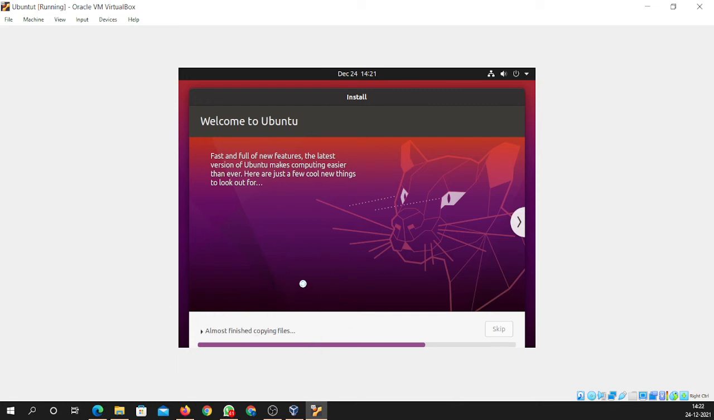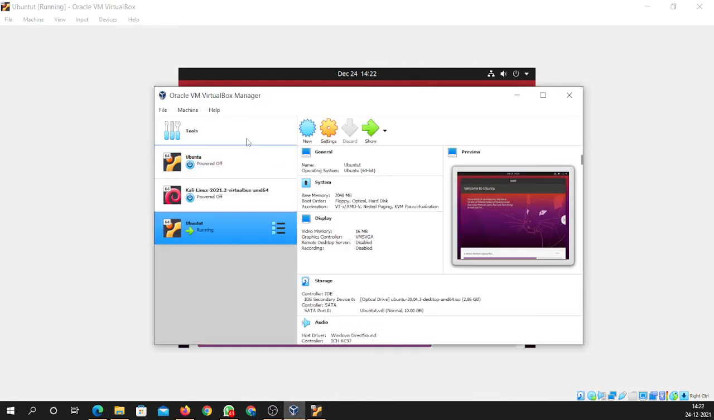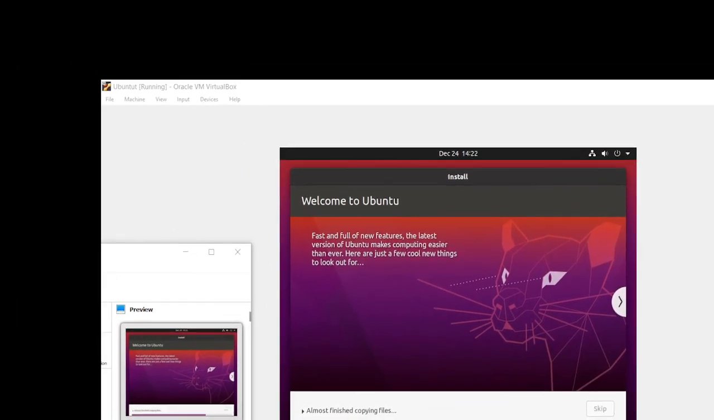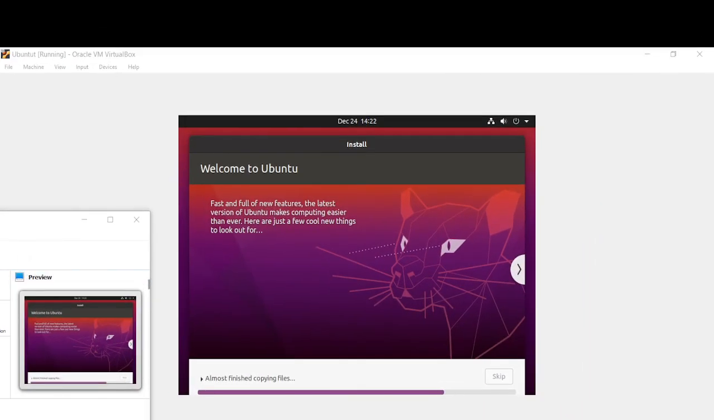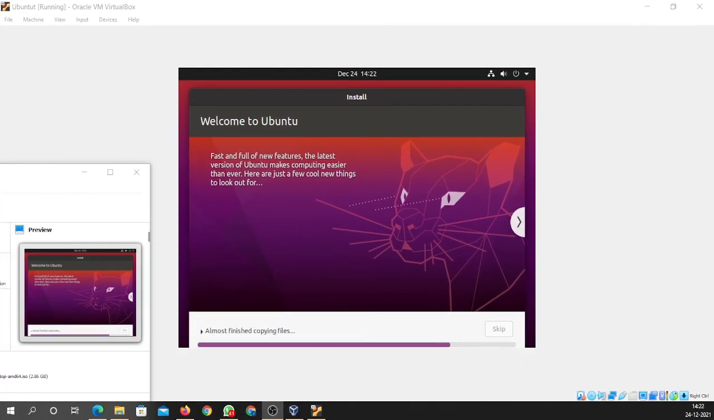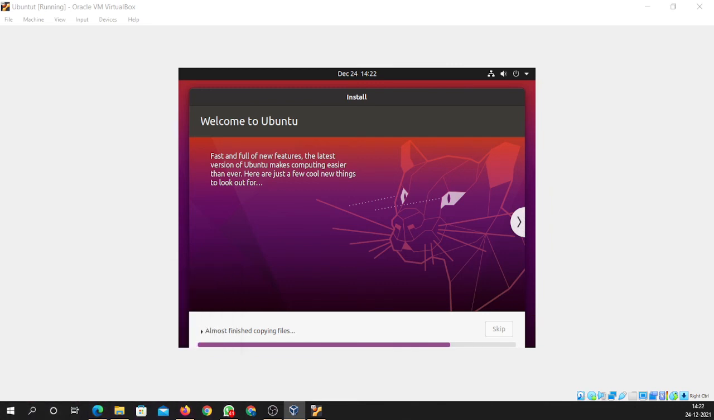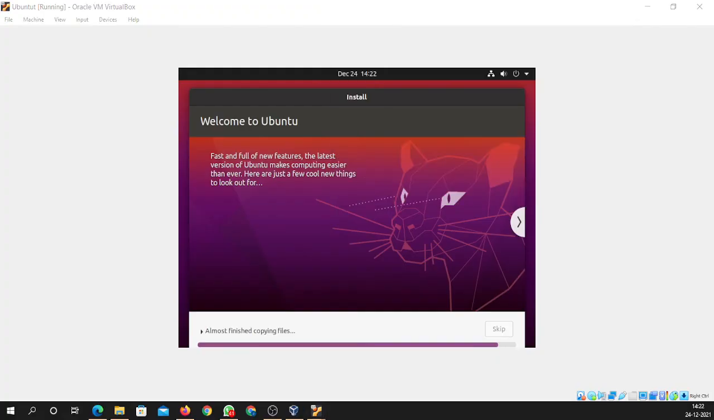So after it gets installed, it will look like the same virtual machine which I showed you in the first video. Then you can boot into the same machine by entering the password and the username you set during installation, right?